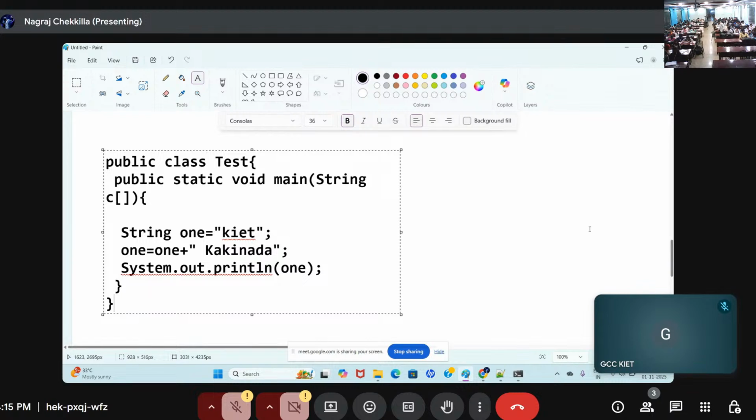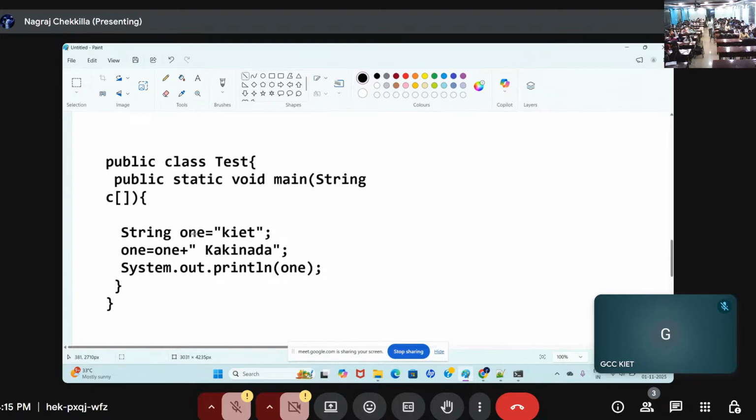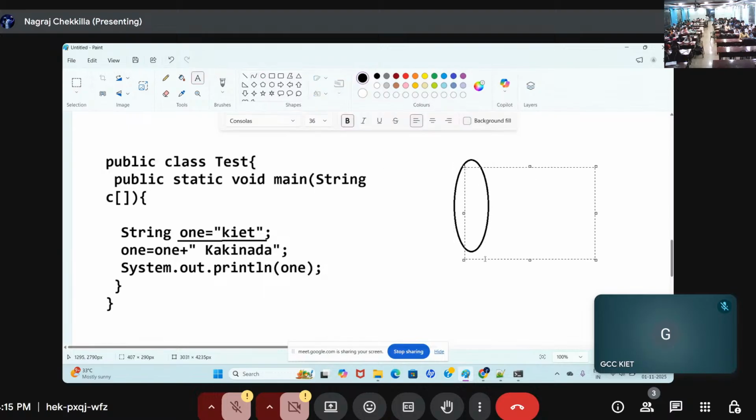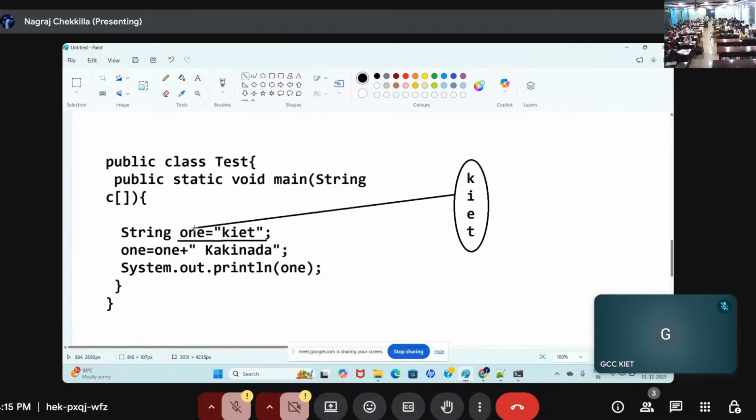So this is the code. First it will create the kite object. The address of the object will be available inside a variable called s1.